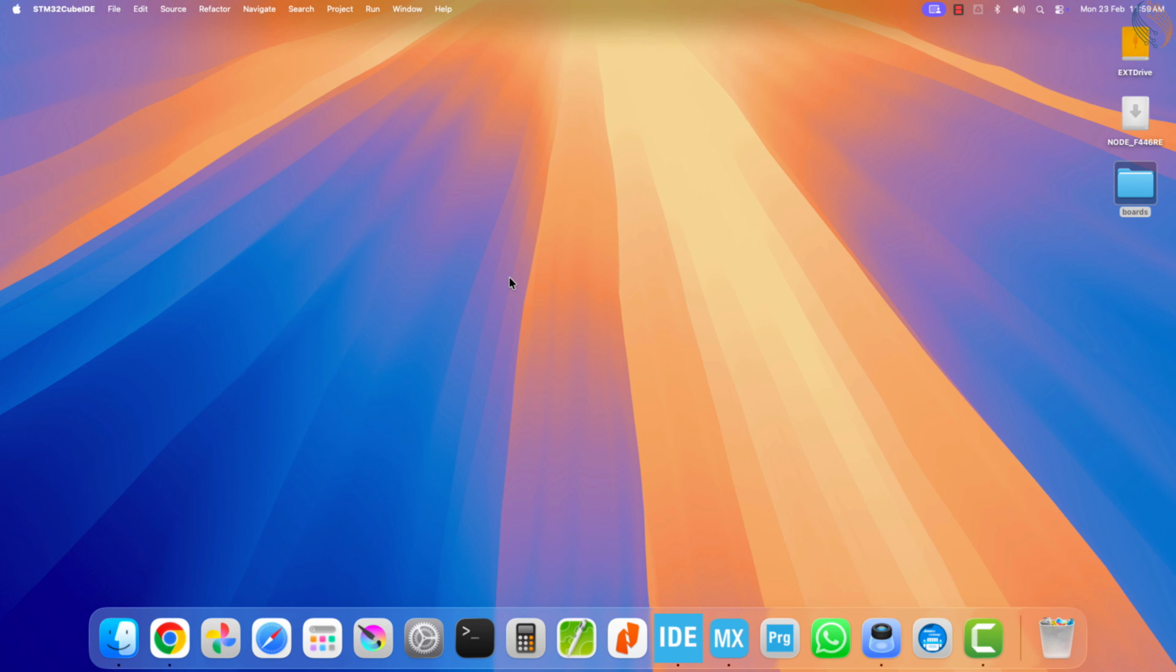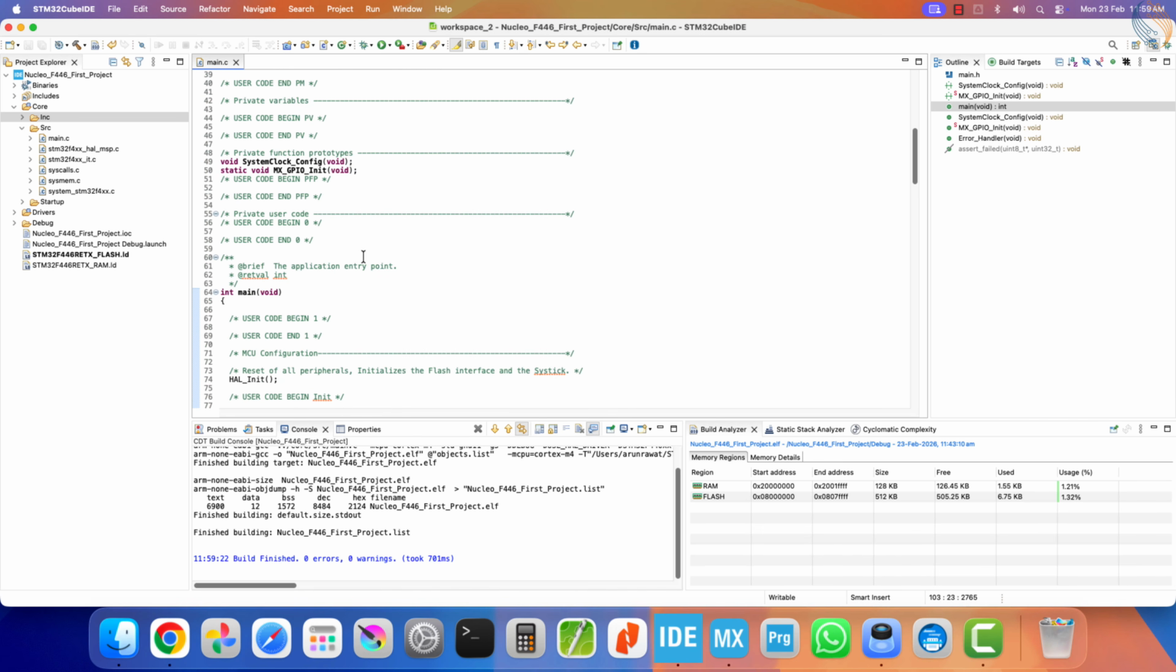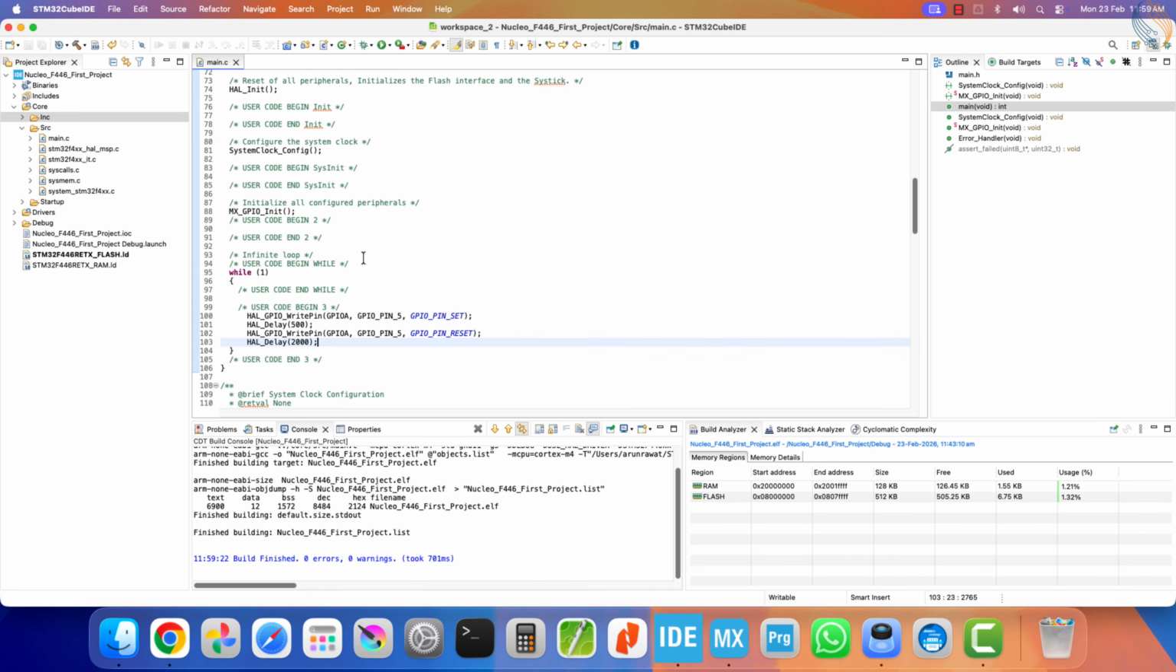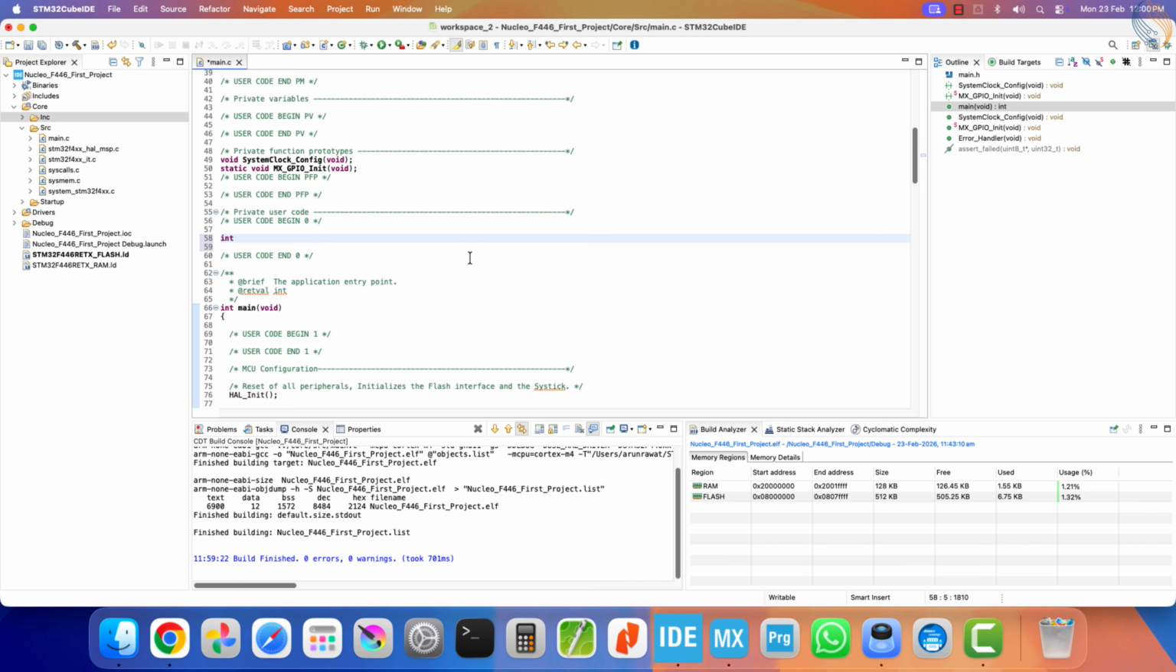Today, we will learn how to perform basic debugging in STM32CubeIDE. Debugging is an important skill because it helps us identify and fix errors or unexpected behavior that may occur while the program is running. I will continue using the same project that we created in the previous video of this series. As you can see, the project is already opened and loaded in STM32CubeIDE.